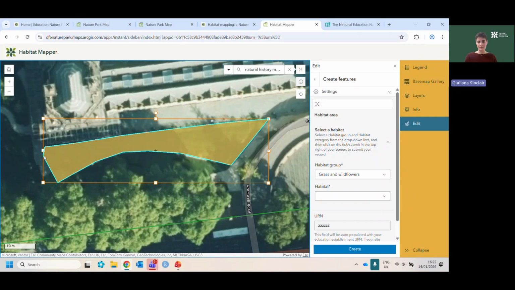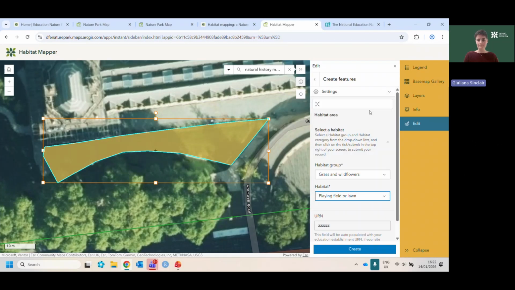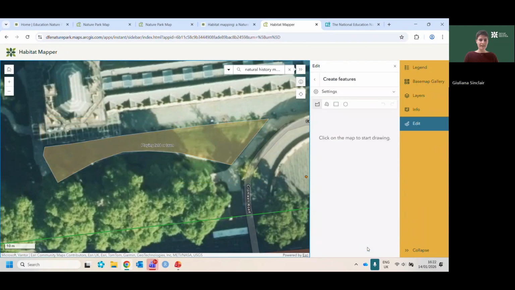And it gets highlighted like this. It will ask me what kind of grass and wildflower habitat that is, and I know that we've been outside, we've used the flowchart, and it's a playing field. Your URN will be automatically filled in. This is just a dummy URN. Click Create. And this is now a live addition to the map. So if you were to go on the Nature Park map now, you'd be able to see this live.